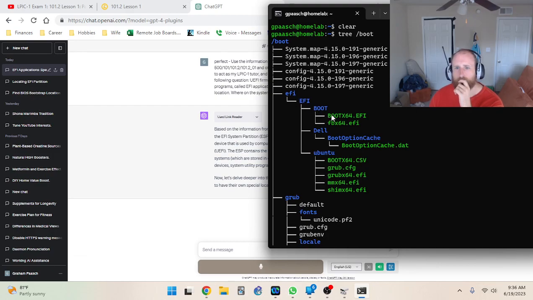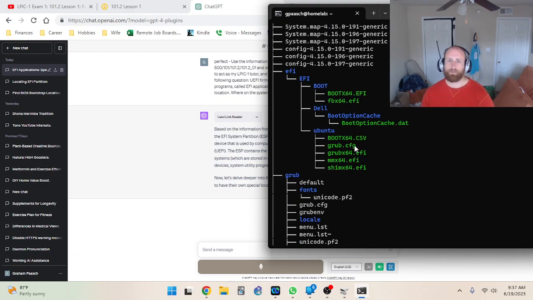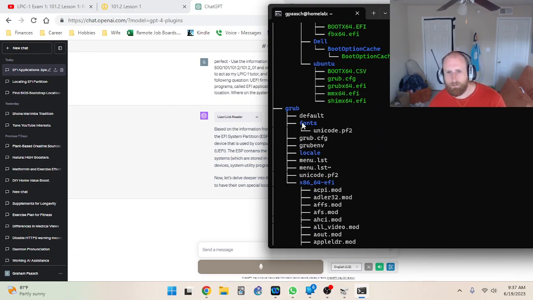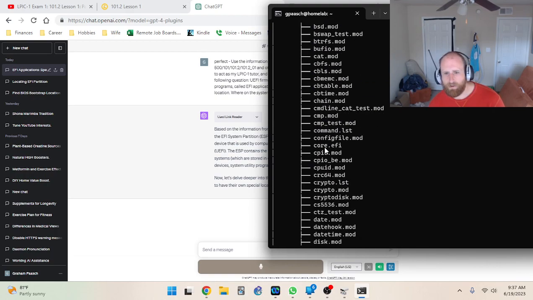This is what we saw before the EFI partition. The EFI partition looks like it's actually pretty small, or it looks like there's not a lot of files in there. The Grub partition looks like it's got all kinds of files in there.